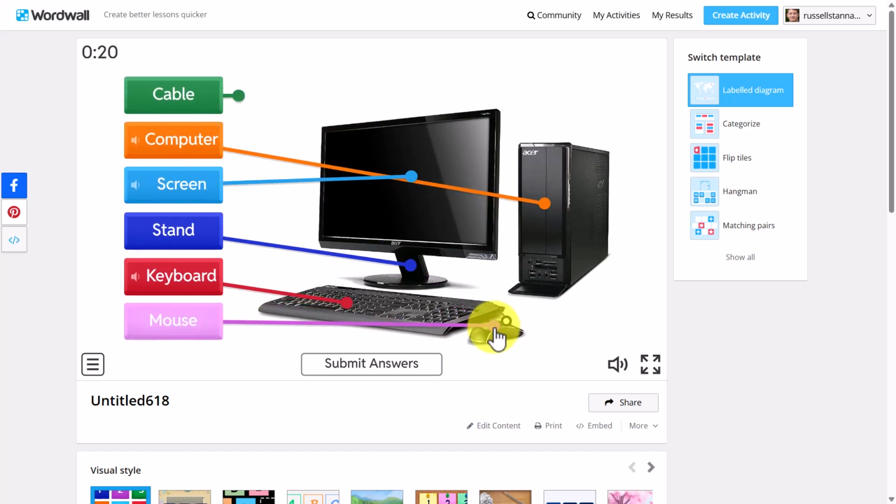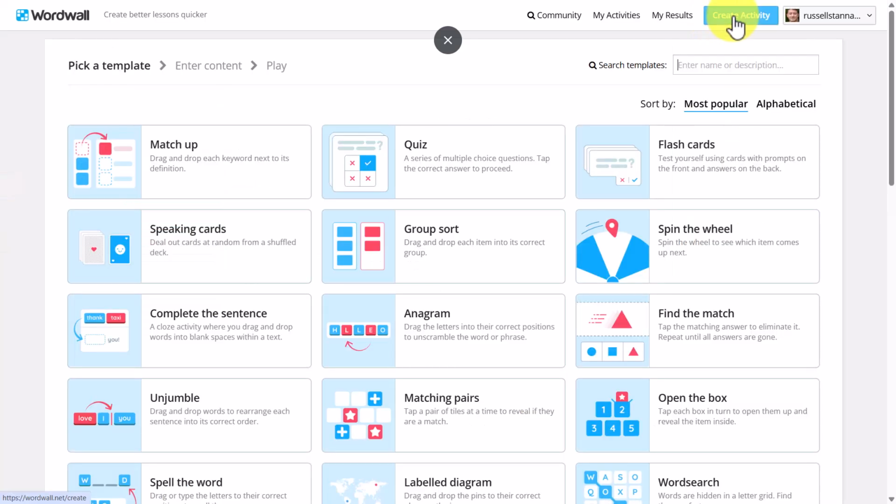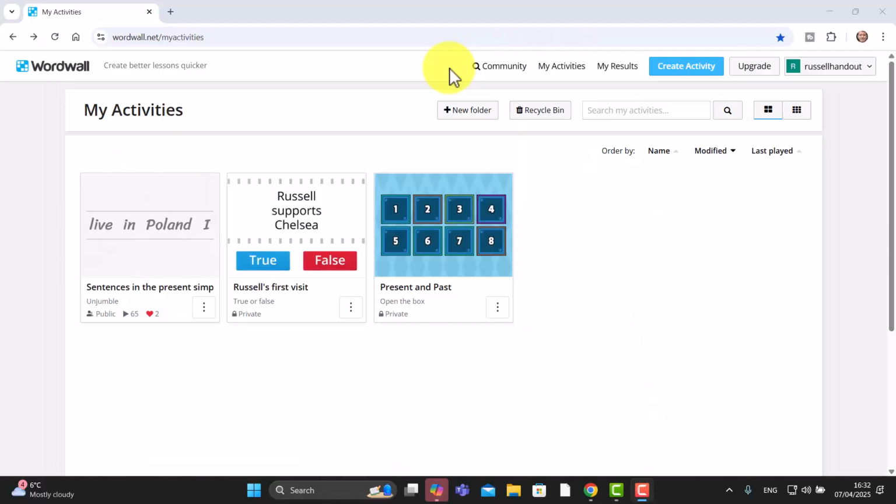Now, what I love about this one, again, I can submit the answers once I finish. But if we just click on create activities, it's the number of activities. Now, I want to explain to you how the free tool works. If you choose to use this for free, you can only make up to 3 activities. However, what you can do with those 3 activities is use them again and again and again.